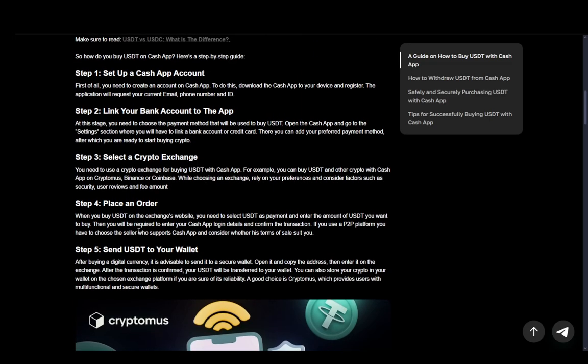And then once you purchase it and place an order, you just have to send the USDT to your wallet, and that is pretty much the entire process.